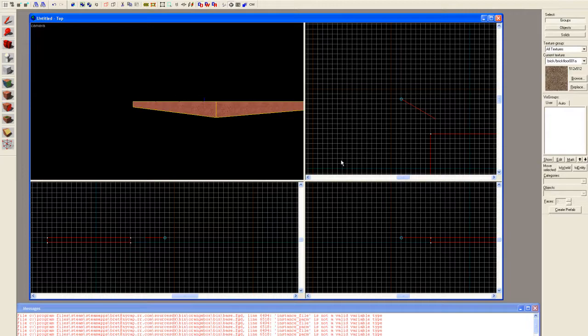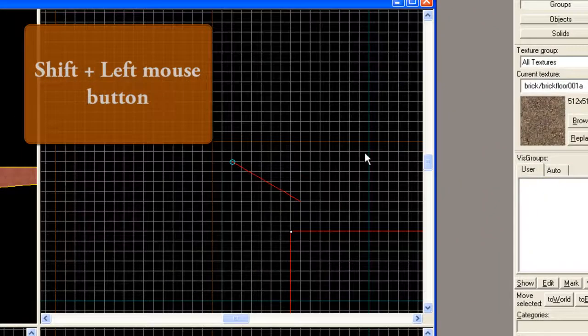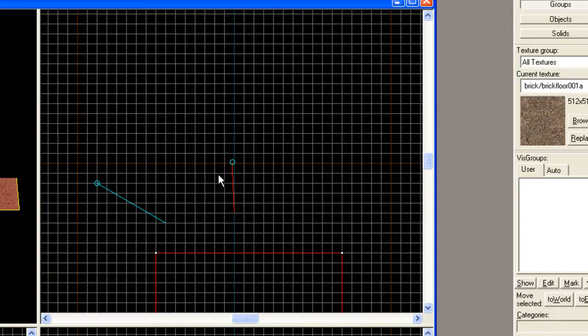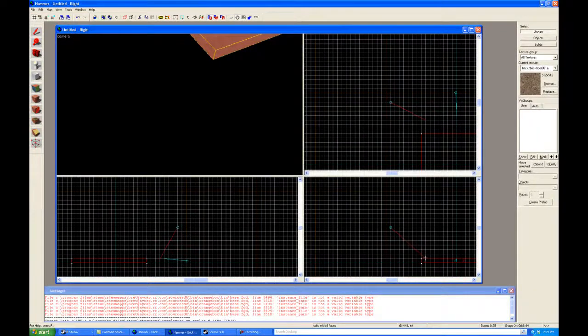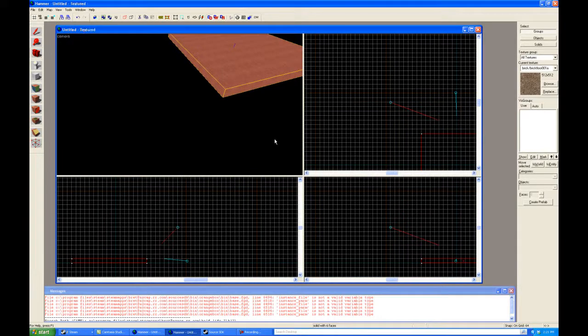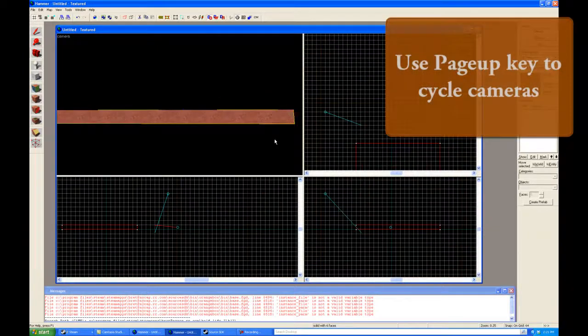Now to create another camera, you'll use the shift button and pick another point and click. And now drag. What we've done is we've created another camera to view from. We can take this camera and we can move this to a different perspective. Let's see if we can't get a different view here. There we go. There. By using the page up, we can cycle between the two cameras. Page down also cycles between the two cameras.